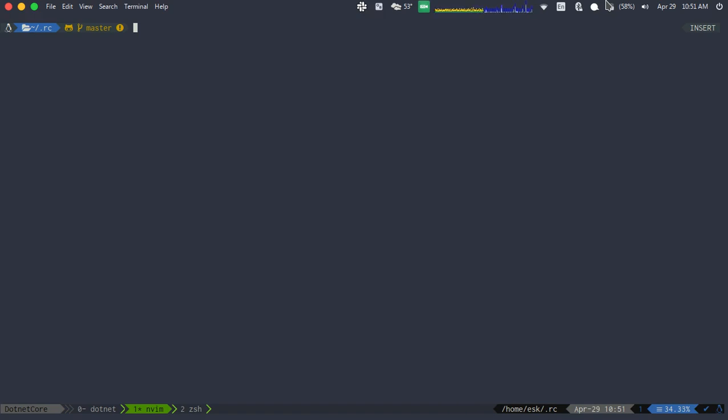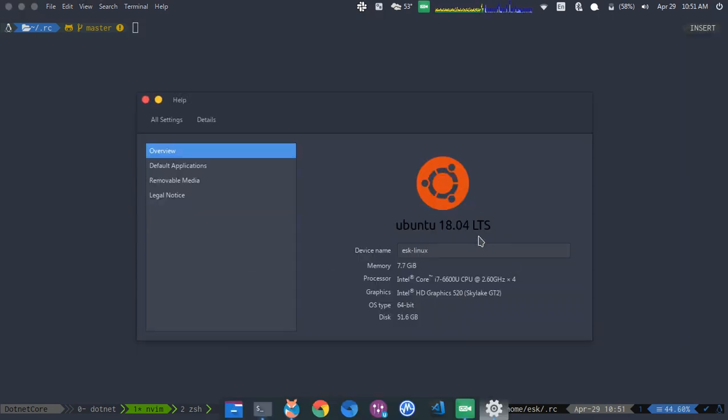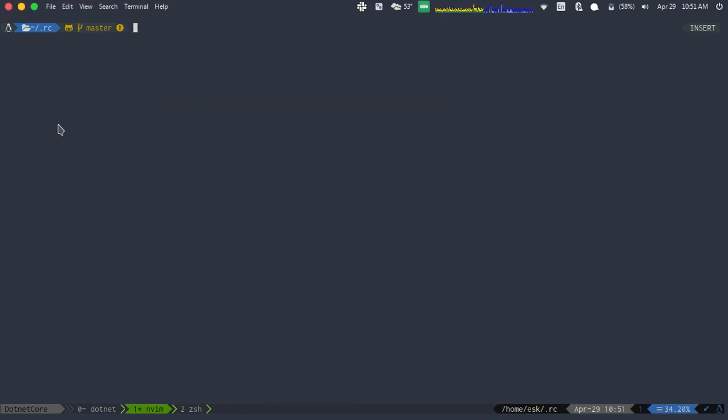So as you can see, this is my Ubuntu machine. I have Ubuntu 18.04, the LTS version. You can install neovim basically on Windows, Mac, and Linux as well. So as you can see, this is my Vim.